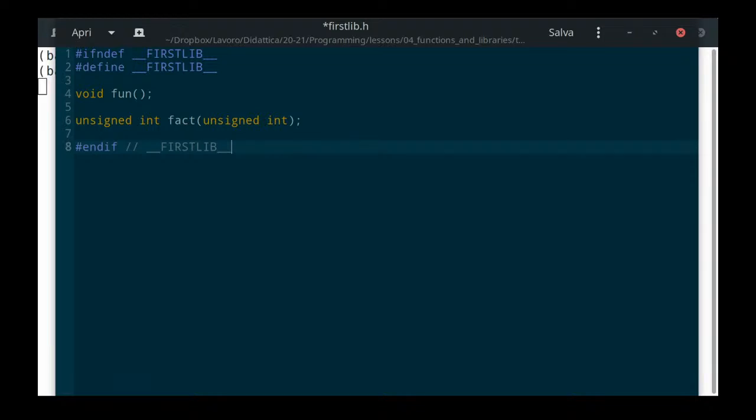So once I define it once, I end up avoiding to read all the code until the #endif, basically. So the preprocessor discards everything from the first line until the last line in my header. And so it's not possible for the compiler to include twice the signature of the two functions we are defining here.